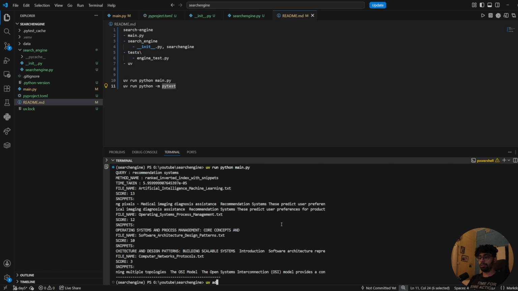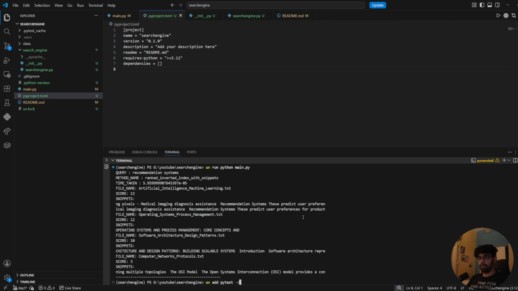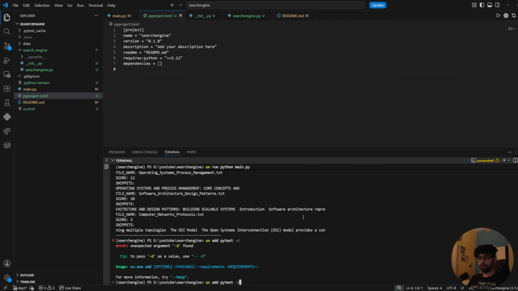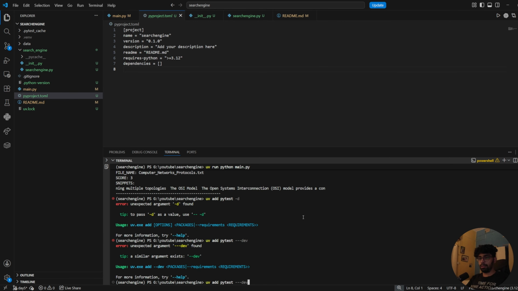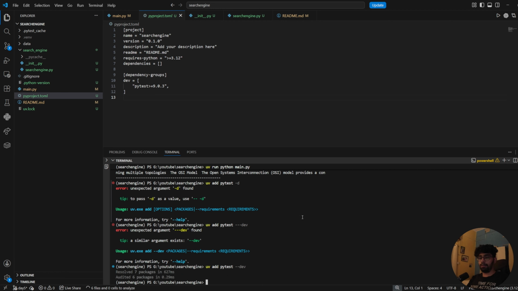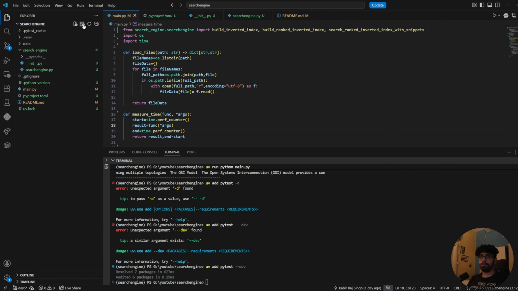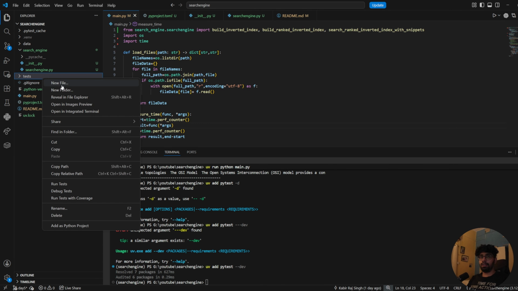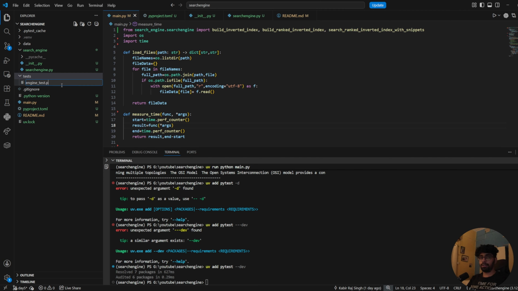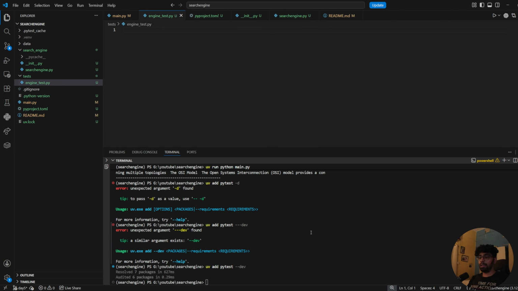Simply to install it, you need to do uv add pytest, and it will be --dev because we want to install this as a dev dependency, since we don't actually need it to run the app. We just need it for our development purposes. So once I hit the command, you will see that under the dev dependency group, I have pytest. Now let me quickly create a folder called tests, and under it I'll add a new file engine_test.py, and in this file I'm going to create all my tests.